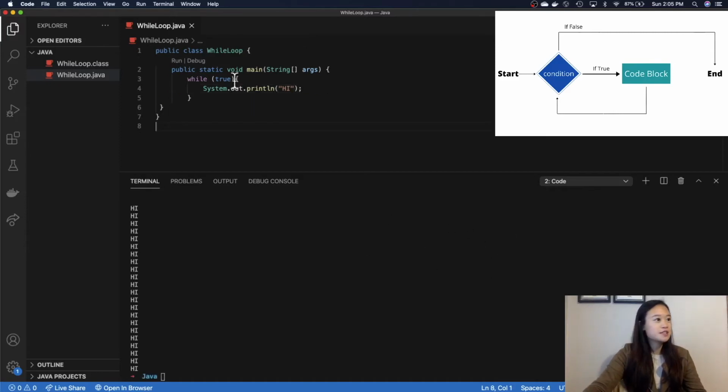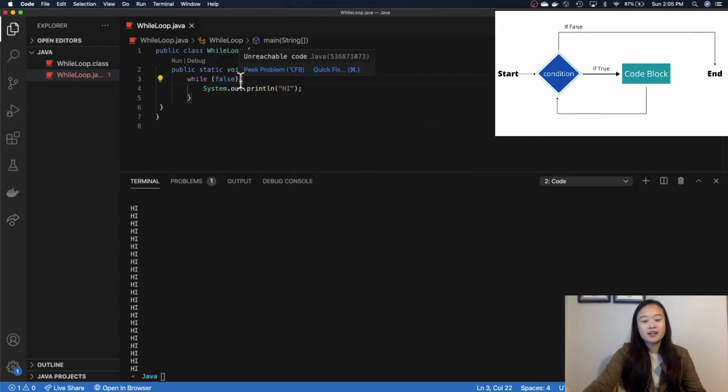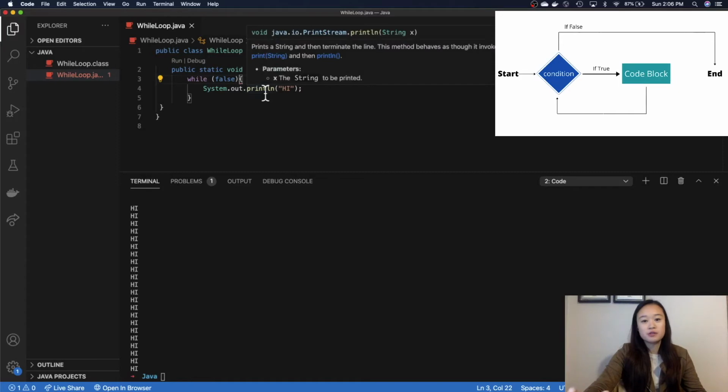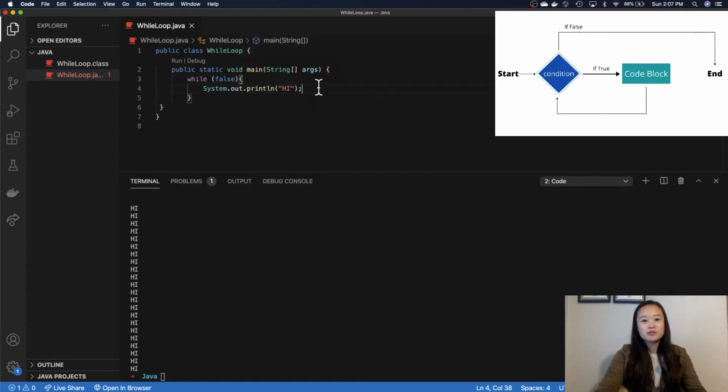Just for fun, let's set this condition to false. So we will say false. However, when we save this program, we get an error of an unreachable code. This is because the loop will never be executed as the condition is always going to be false and it will never be true.